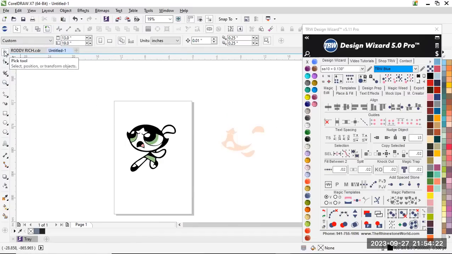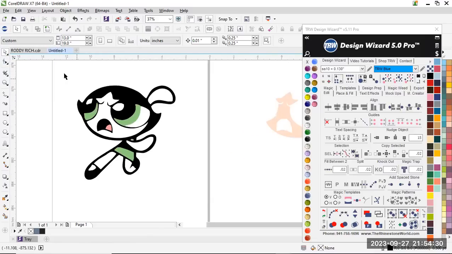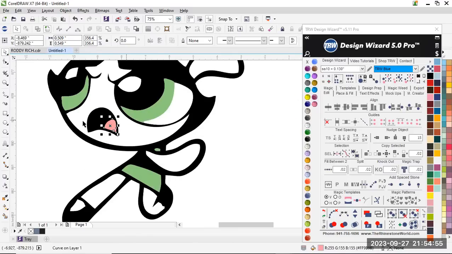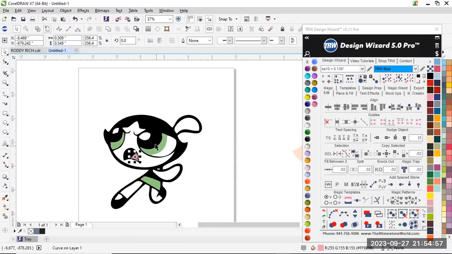So we got our pick tool. With our pick tool, we can draw a box around what we want to select, and it will not select anything else. For instance, if I draw a box around just this little pink part, you see that it's not selecting any of the black, because I have to draw a box around the entire area of the black.